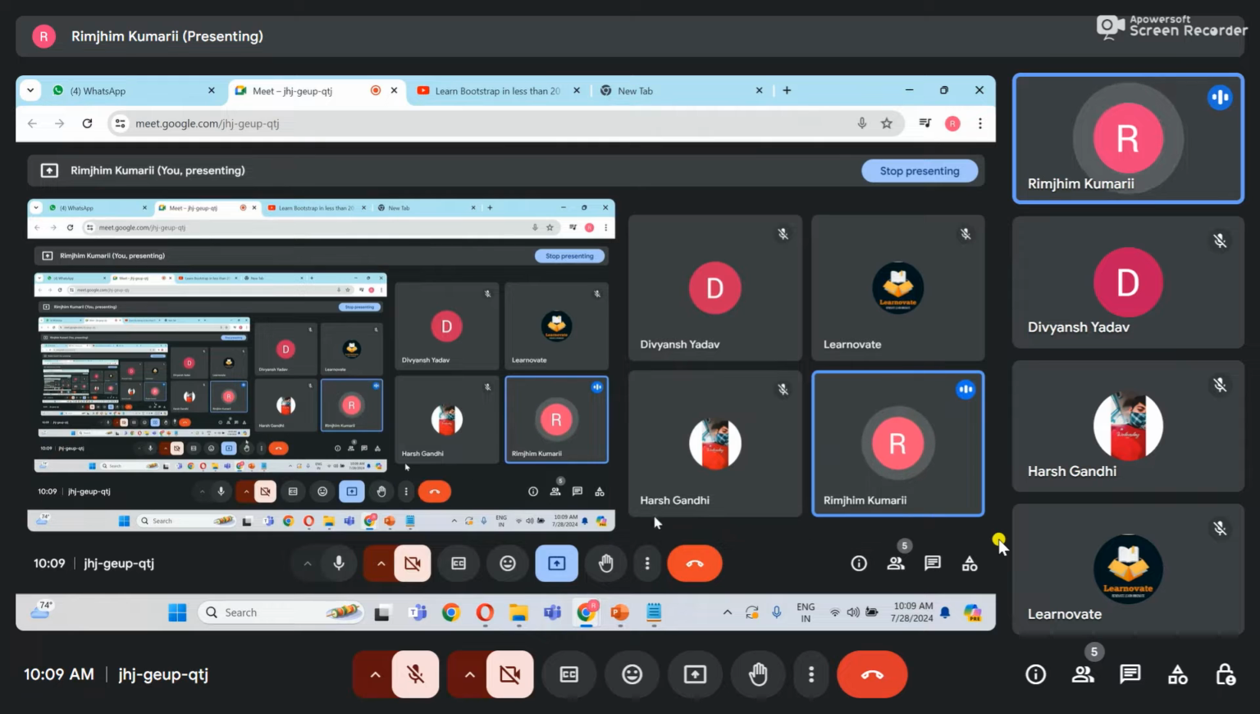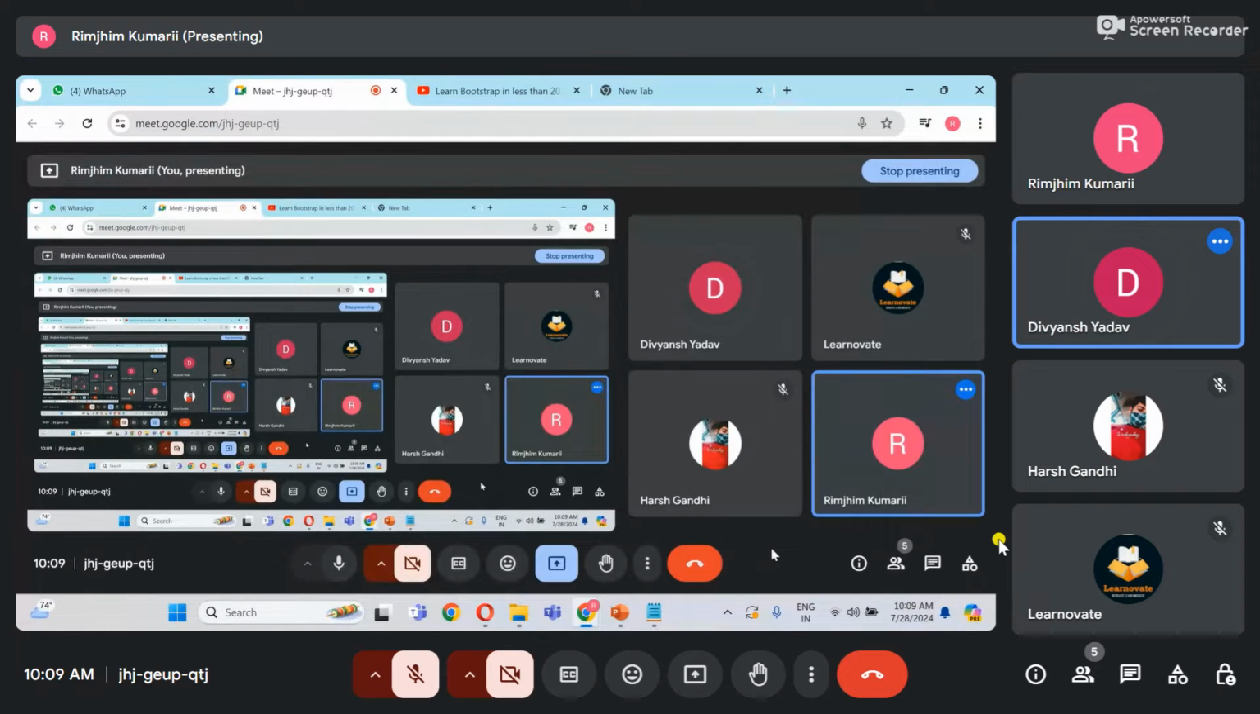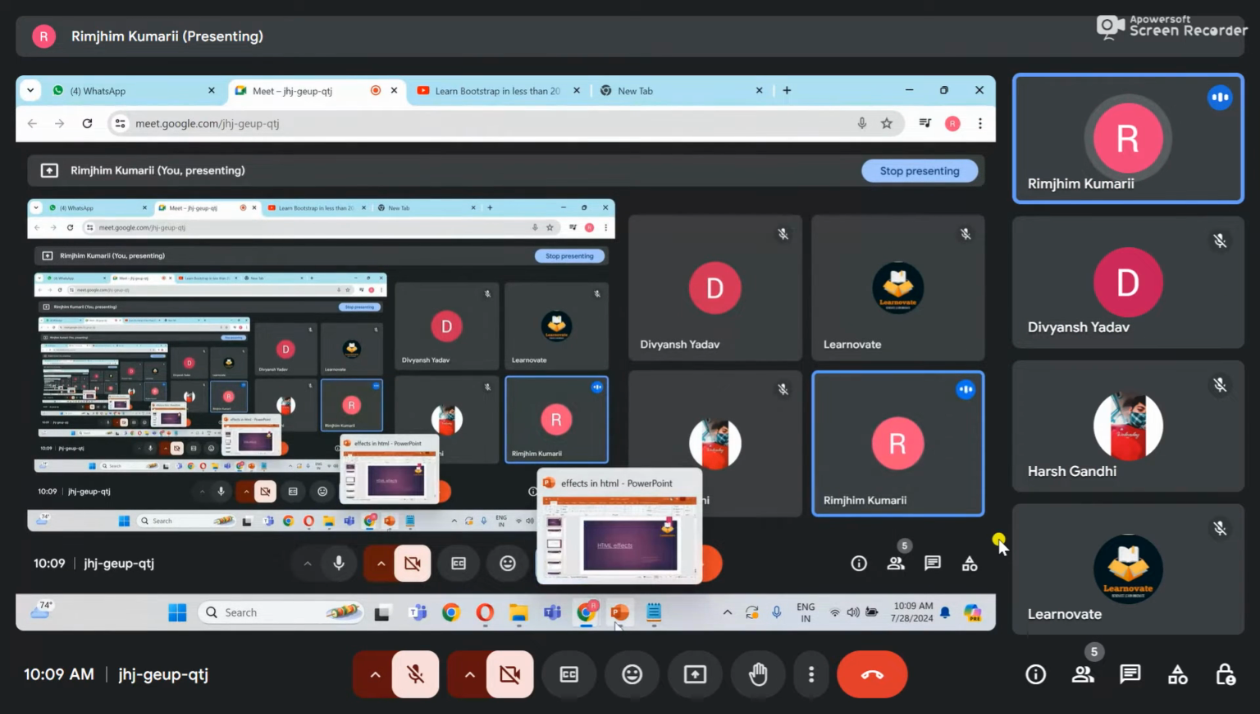So I was on to HTML effects. Divyansh, will you be able to tell me some HTML effect tags which are already present in HTML? No, ma'am. Okay, then let me begin with this meeting.